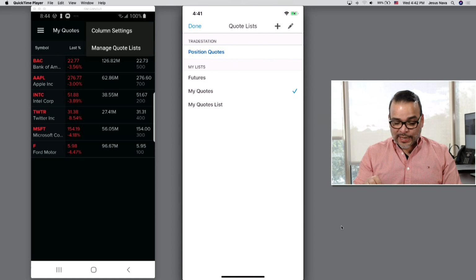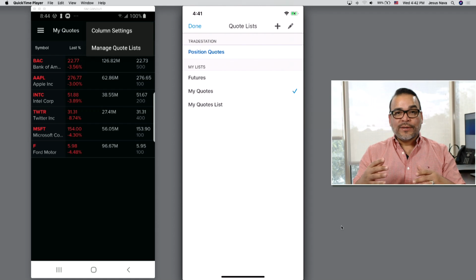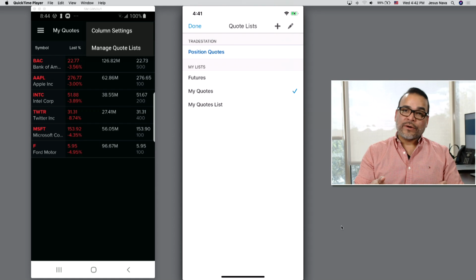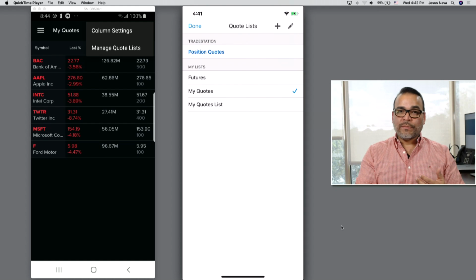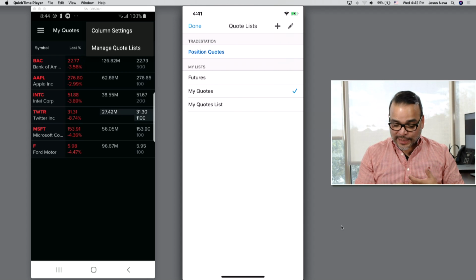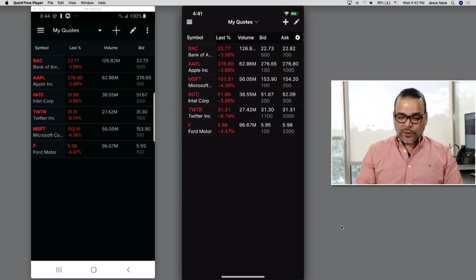quotes lists, and in here is where you find the plus and the little pencil at the very top, so you can edit those lists, remove the ones you're not using, or create new ones. But this is very convenient for those of you that are monitoring different lists, if it's because you're following different sectors or different exchanges or different asset classes. So just keep that in mind. I'm going to tap on Done on both environments, and we're back on the quotes list.